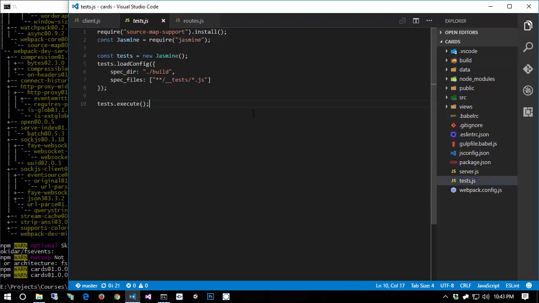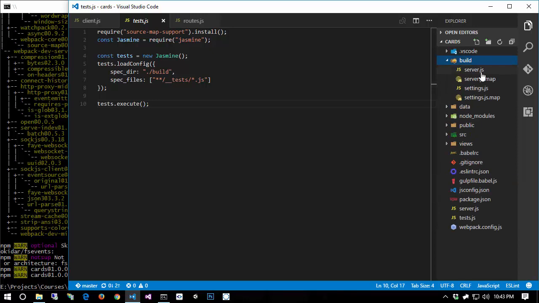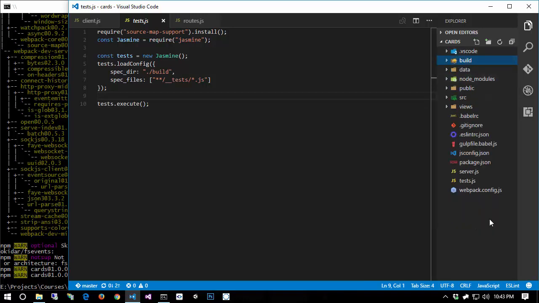So when we build our server into the build folder, we can just run server.js and it'll execute that for us. We have tests.js. Tests.js is similar to server.js, but instead of executing the server code, it's going to search for all files underneath build that are in a folder called __tests__ anywhere in the hierarchy, and execute them as Jasmine tests. We're using the Jasmine test runner.